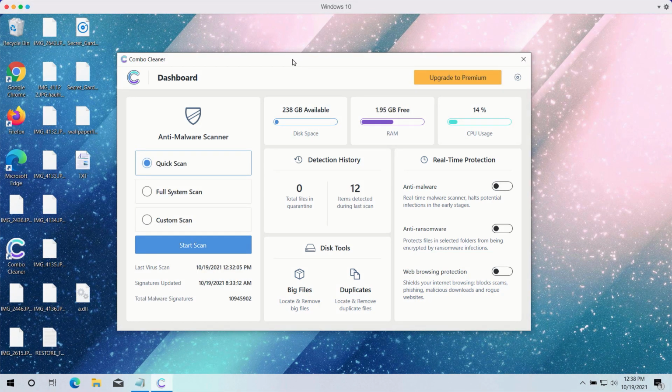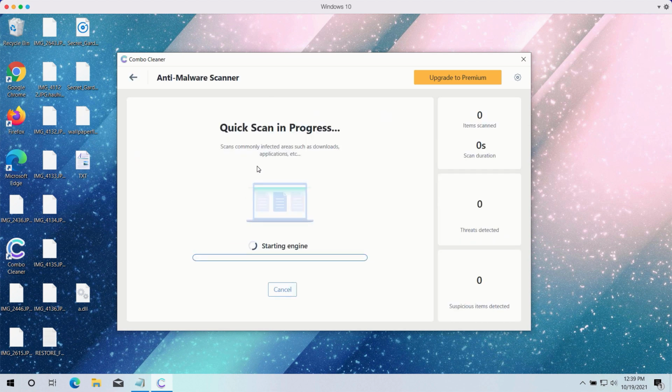After you have successfully downloaded and installed Combo Cleaner Antivirus, you need to select your preferred scan type. However, the trial version only gives you the quick scan option, even though the premium one has got full scan and custom scan too. Click on the Start Scan button to begin the detailed investigation of your computer. The quick scan will be in progress and it may take a while until the quick scan is completed.